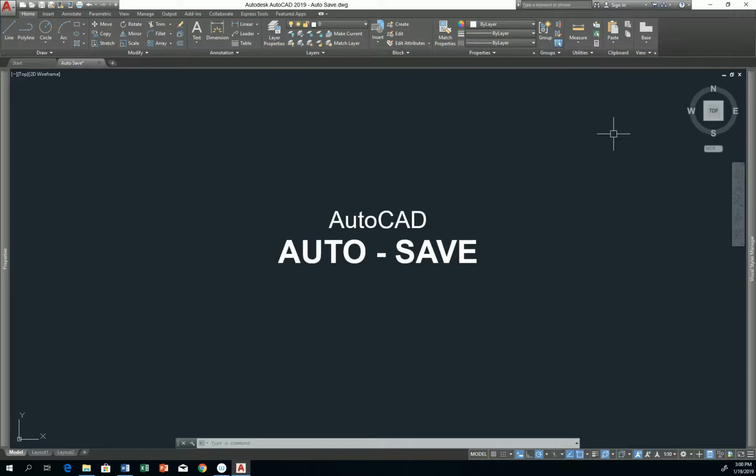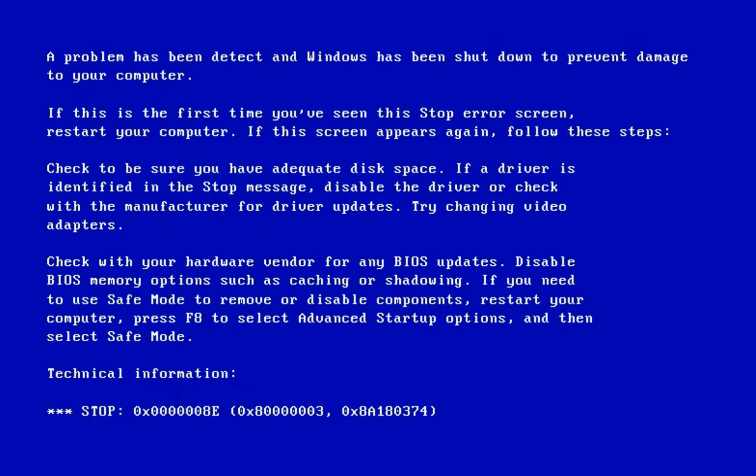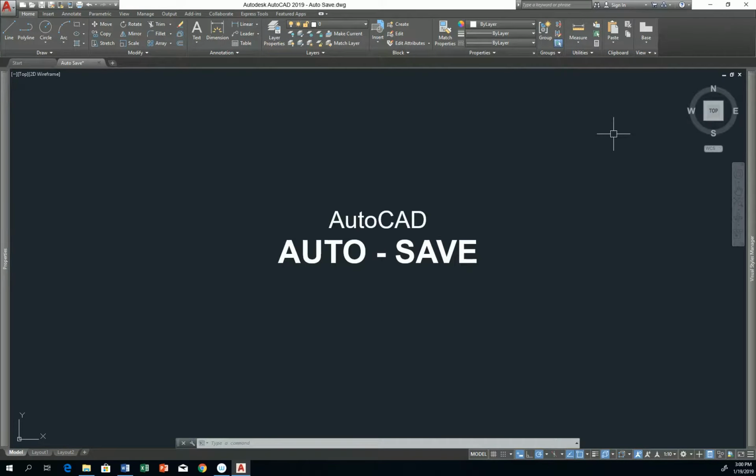I'll also show you how to restore lost files. Sometimes there are situations like a sudden power cutoff or error. As a result, the PC is turned off and the AutoCAD file is lost. But there is a way to reduce the impact of such events on your work. First, let's say something about autosave.